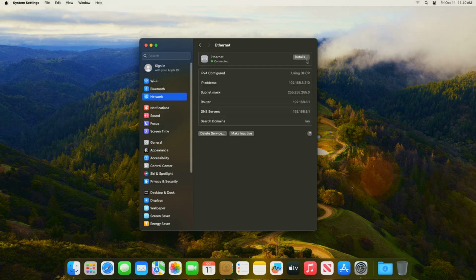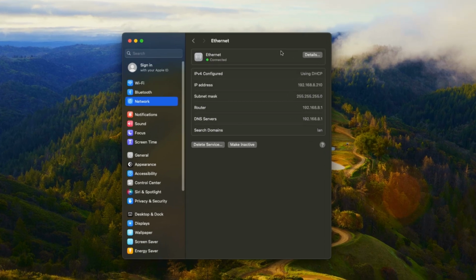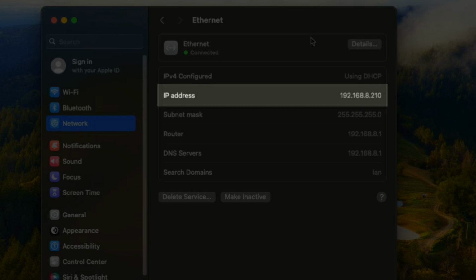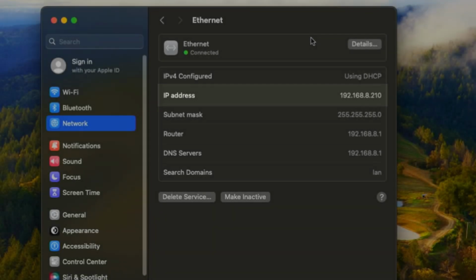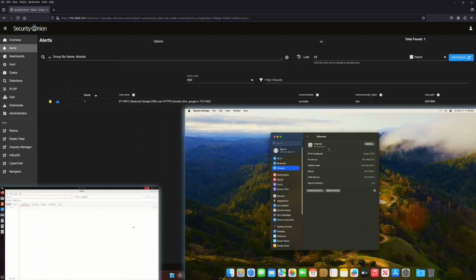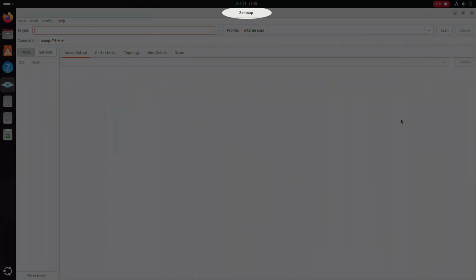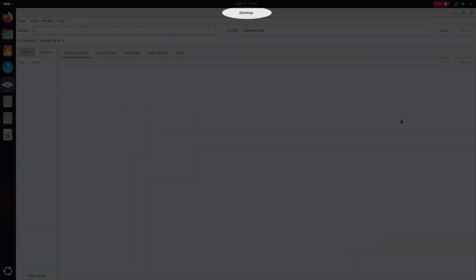I am also going to look at the Ethernet connection here. And as you can see, the IP address here is 192.168.8.210. So that is the IP address that we are going to port scan. Now, over here with the Ubuntu Linux, I have Zenmap opened. And this is a GUI front end for Nmap, and it makes doing port scans very simple.